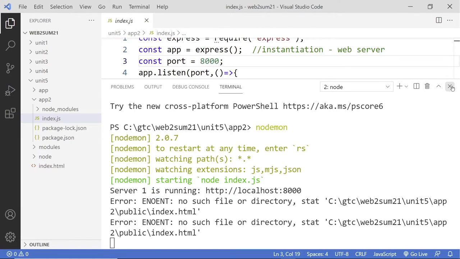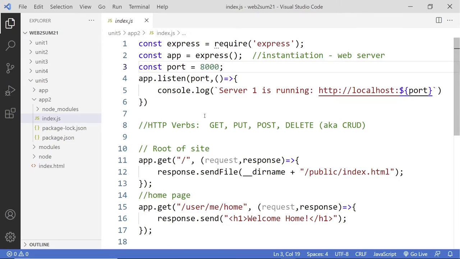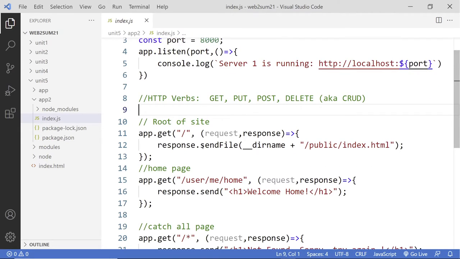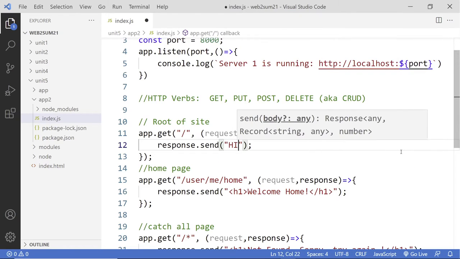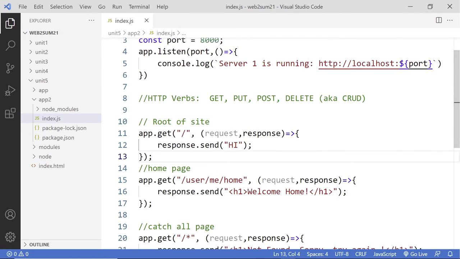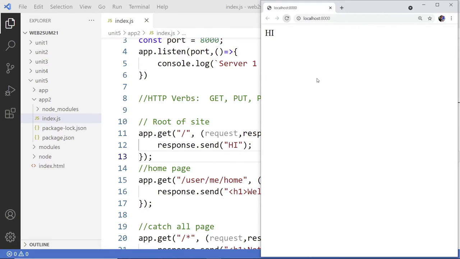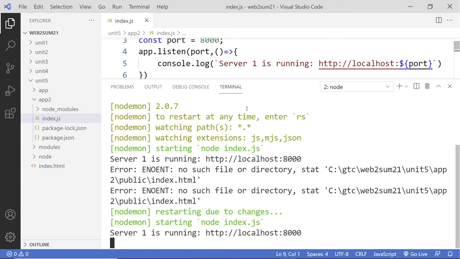I'm just going to close the terminal. I did not delete it, just closed it. Now if I change something in my code here, and change this back to just send hi, then go back to the browser and refresh, you see that it works right away. I did not have to go back to my terminal and cancel and rerun again. That's what nodemon is for. It monitors changes in your code, so that when you save your code, it reloads automatically for you, and you don't have to do it manually all the time.